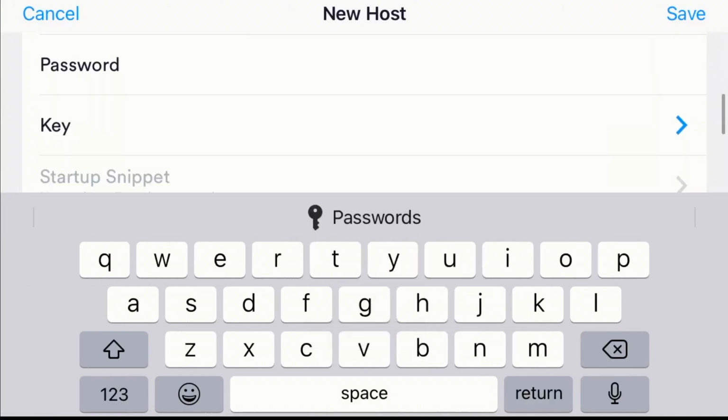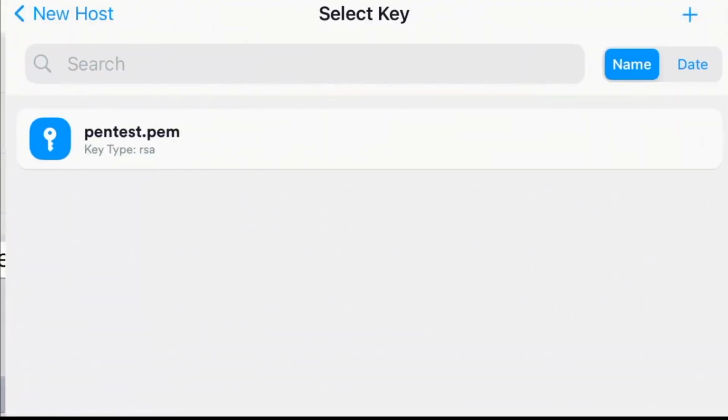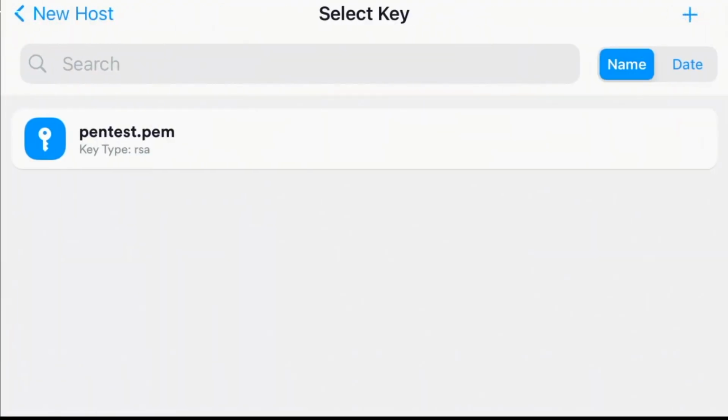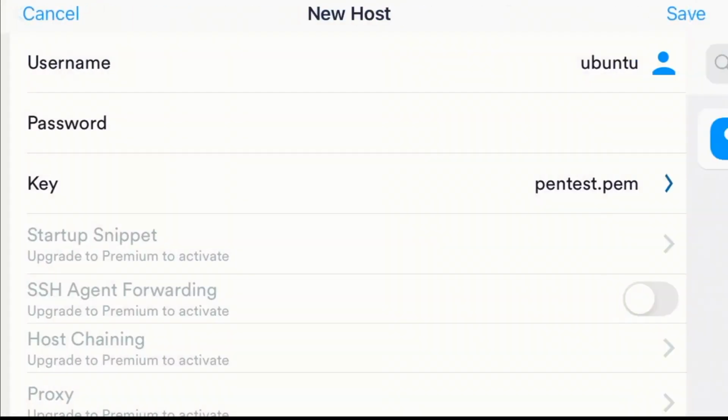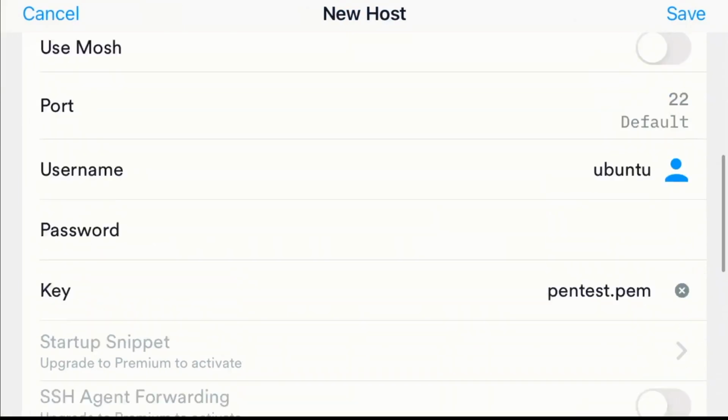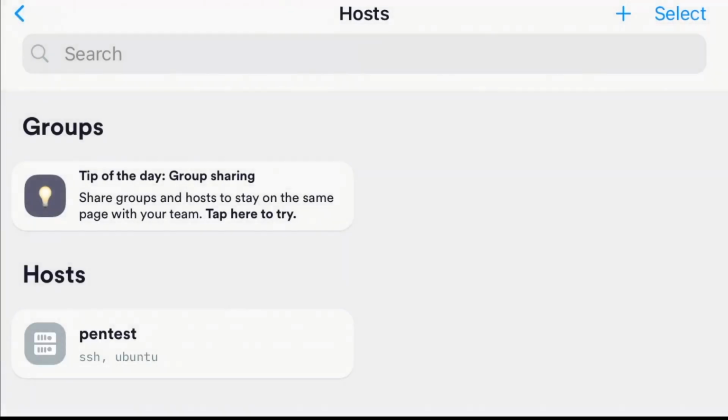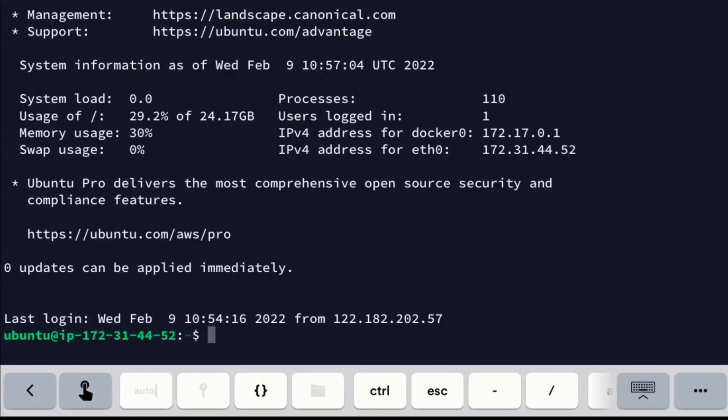Okay, and instead of a password, we are just going to select the key we created. I have already imported this key. Let me select it, and that's all. Now we will save it. Let me run it. So now I have successfully connected to the AWS instance from my phone.